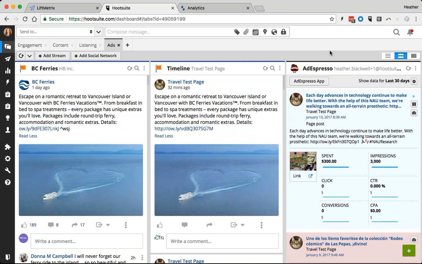And I think this is where Adespresso and a tool like Liftmetrix really go hand in hand. Say you post that piece of content, you wait your 3 to 5 hours, go take a look in Liftmetrix, see how well it performs and what kind of audience engagement it's getting, and then you jump back into the Hootsuite dashboard and actually put some money behind it. So that's really what Adespresso is going to help you do. It's going to help you boost your posts directly through Hootsuite.